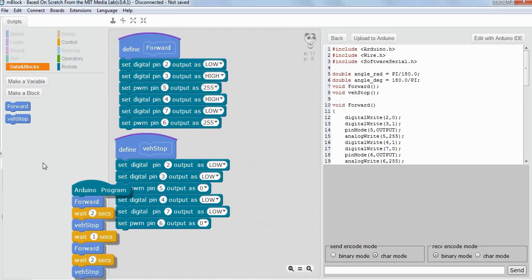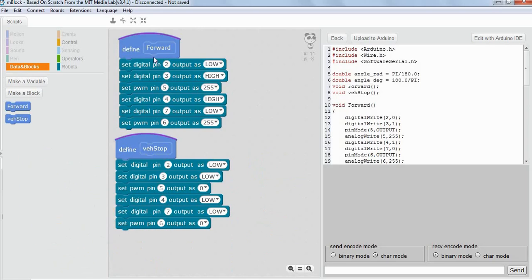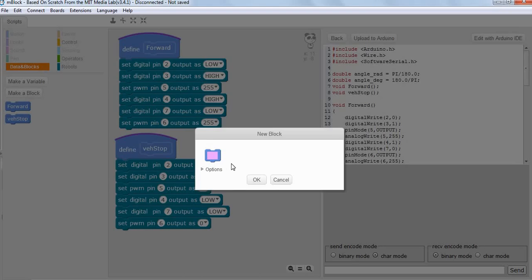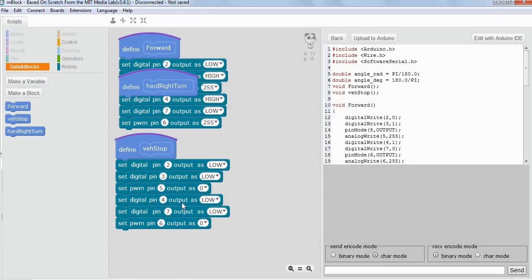And now let's create a few more blocks. We have created forward and stop, and let's create a block for taking a hard right turn. So again, make a block, hard right turn. Now see that I have not given any spaces between the 3 words. When you name a block, you should not give any spaces. That is very, very important. Now let's define hard right turn.